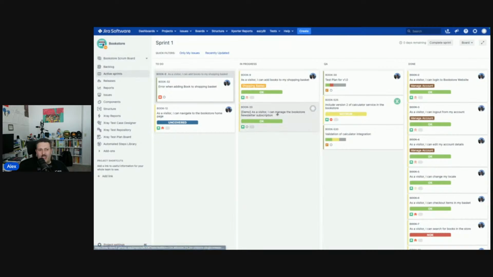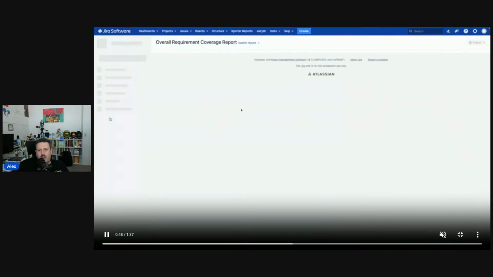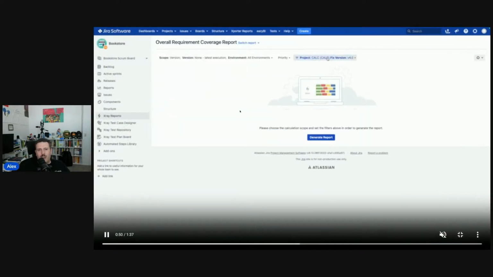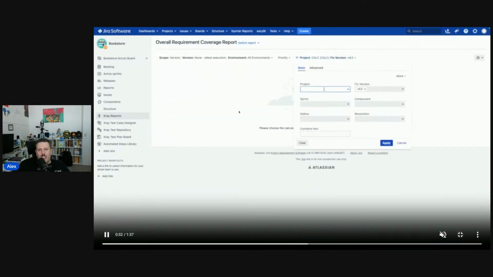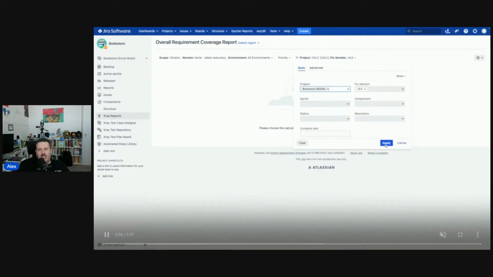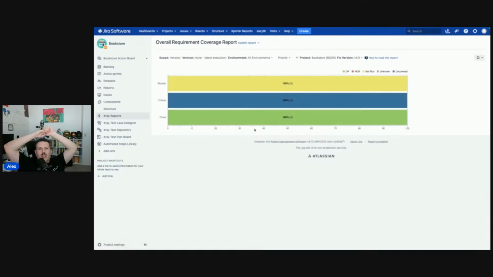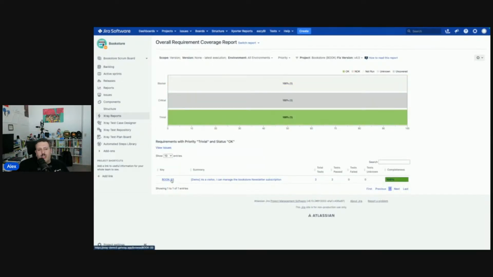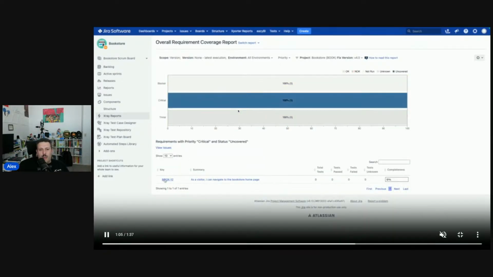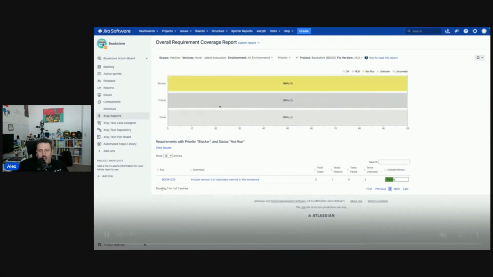Now we're in a different space or project. We're going to go to the Xray report here. We're going to change it to, I'm assuming, the bookstore one. Leave the same version. So basically, we were looking at work across two different versions. And this one's going to show us a different result because it passed differently.